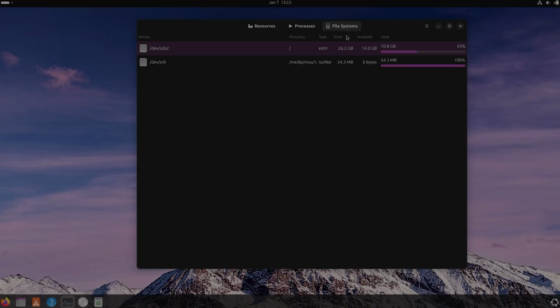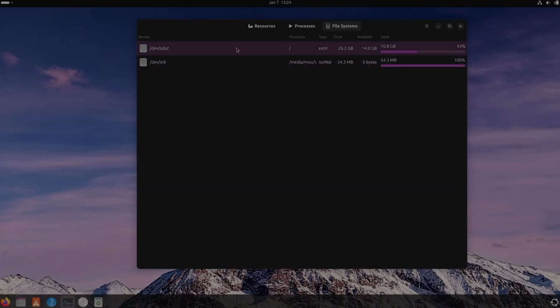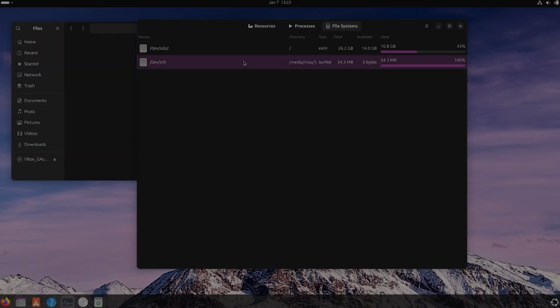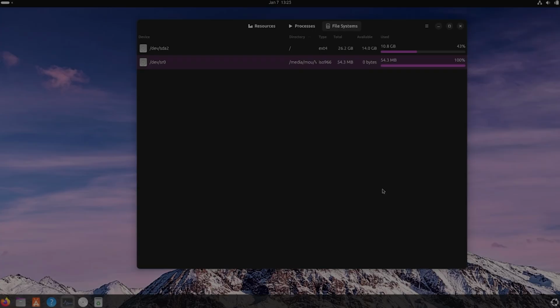Let's move to the file systems. Under the file systems, we will see the available or the used space on our system. If you click on the first one, it's going to open a system window. And if you click on the second one, it's going to open the VirtualBox guest drive. That's all about the system monitor.